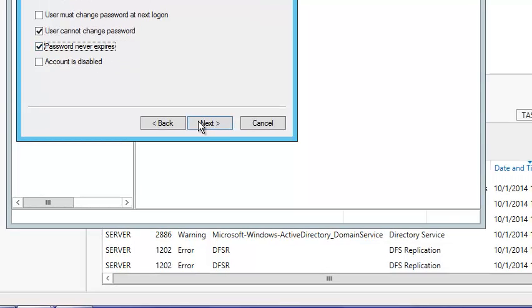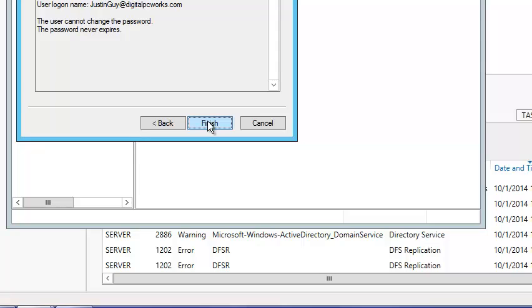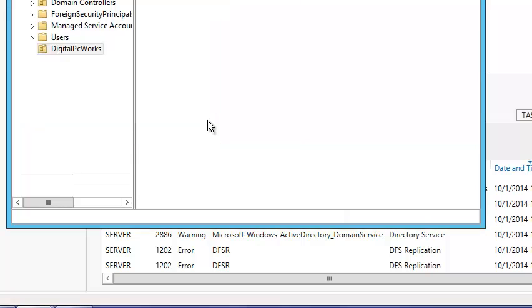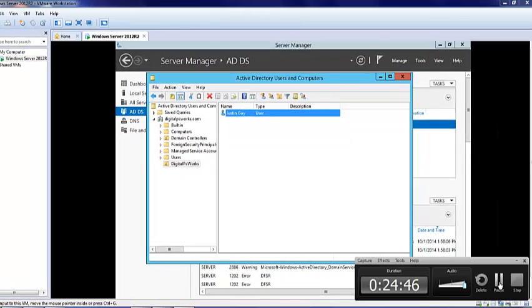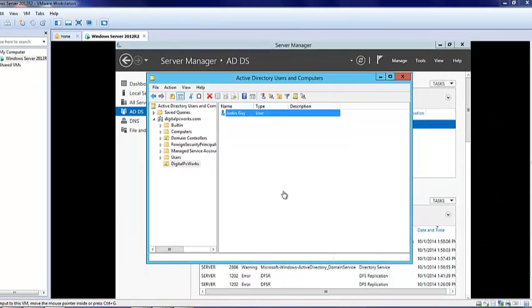What's the name? Justin Guy. Let's move on. Finish. Now we have our first user account, and that's how you do it generally. And that's how to create an Active Directory, promote your Windows Server to a domain controller, and we created our user account.